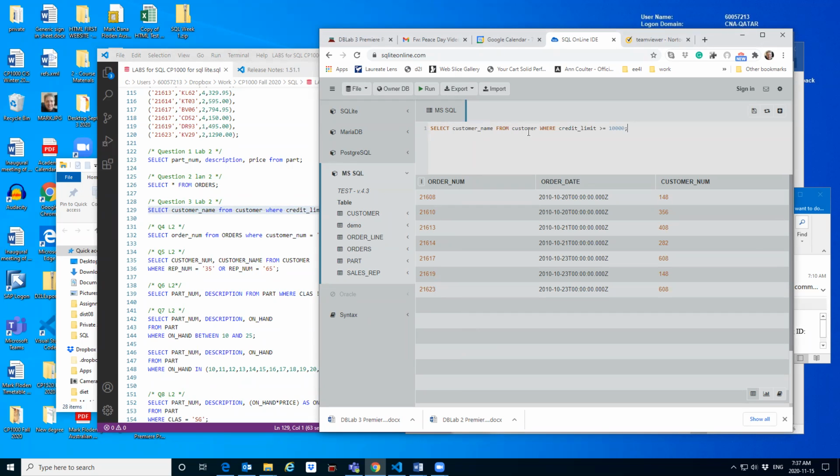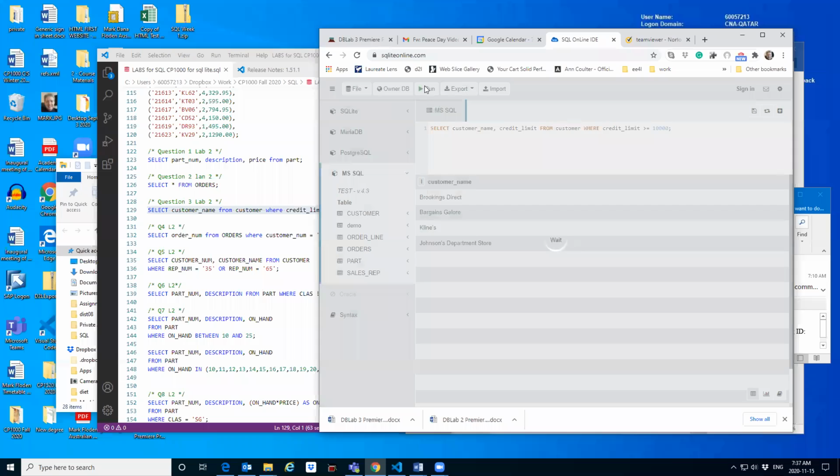Customer name from the customer where, so there's our where clause. And it doesn't actually give the credit limit, so to make that better we should put the credit limit there. So we should show both the credit limit and the name, and we see that it is in fact correct.